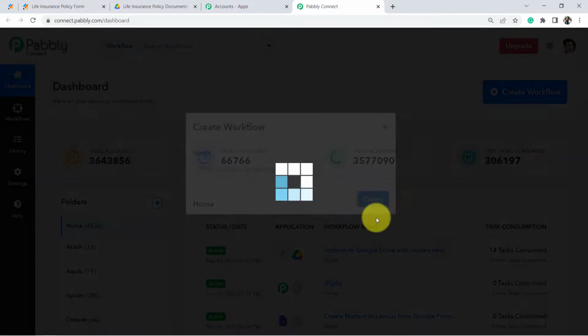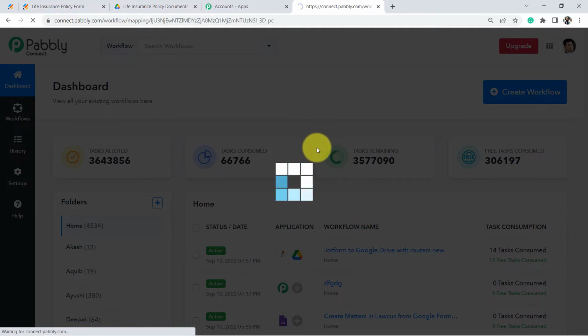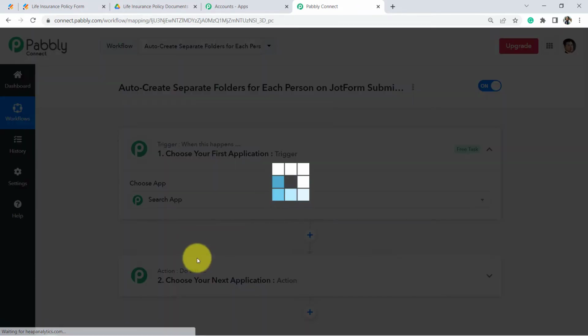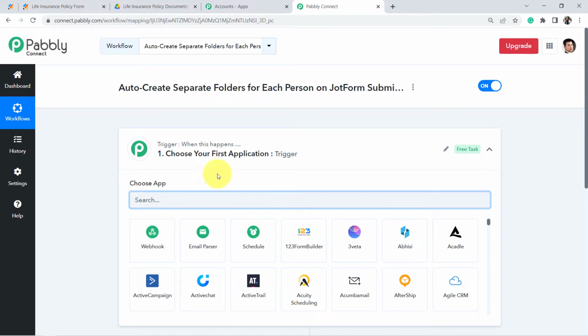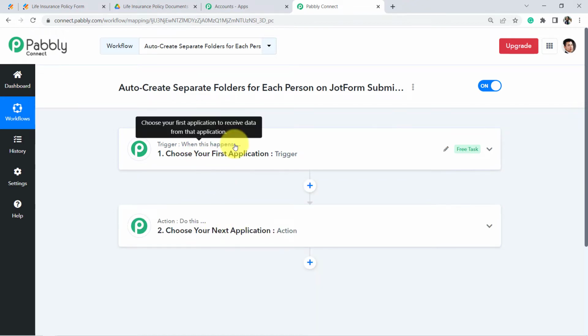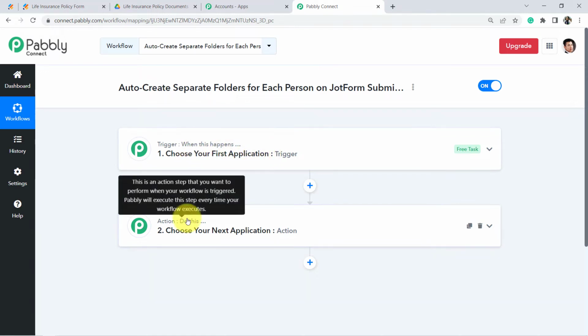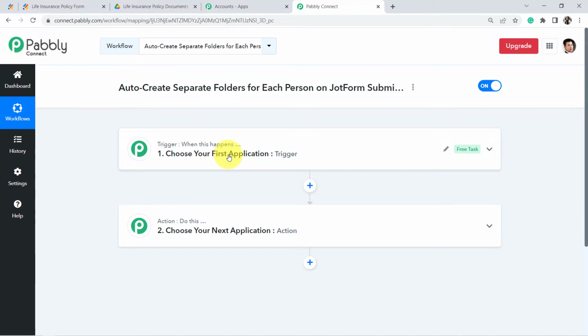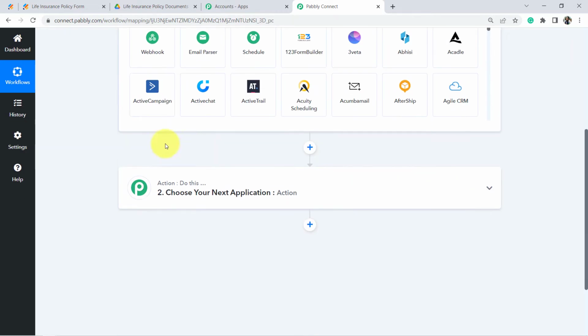Now click on create and you will see two boxes in front of you, trigger and action. Trigger means when this happens, action means do this. Understand with an example. Whenever a sale happens in a payment gateway application, send an email via Gmail application. According to our use case, whenever the form is submitted in Jotform application, add those files in Google Drive application. So basically we need to select the applications in which we are setting up an automation.